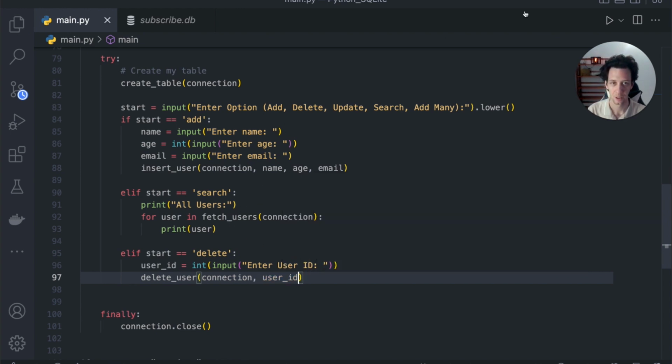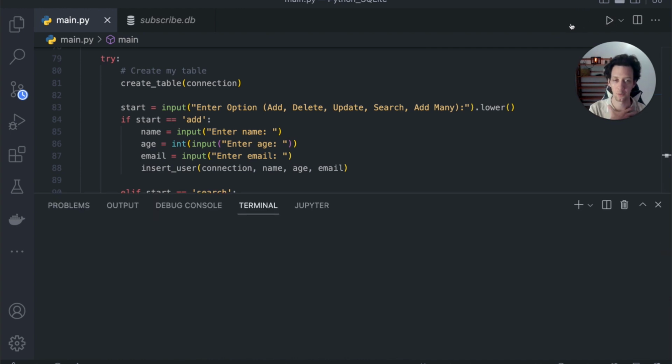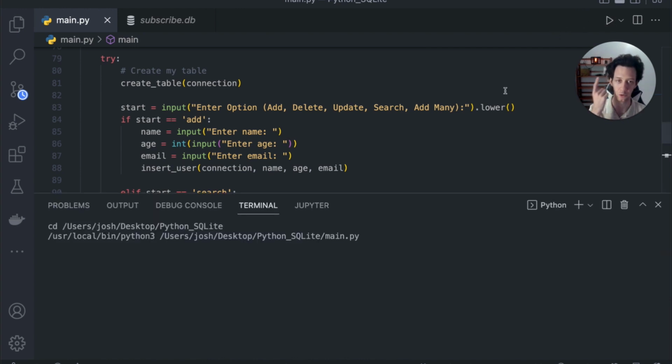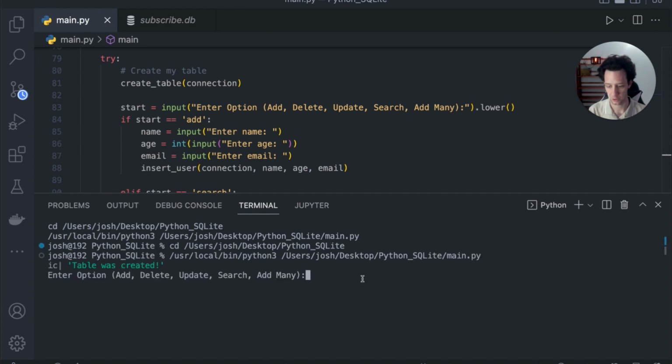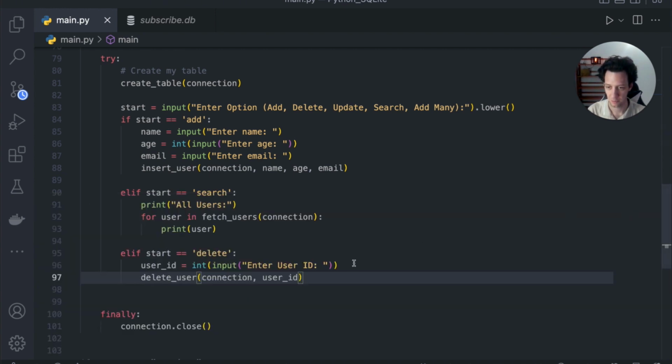Awesome. Run your code. Remember, I'm already in the database. I am number 1 in the database. So I'm going to do delete, enter, 1, enter. Programming error. Parameters are of unsupported type. Okay, this is good. Let's figure out why. Let me close this. So parameters are unsupported type.